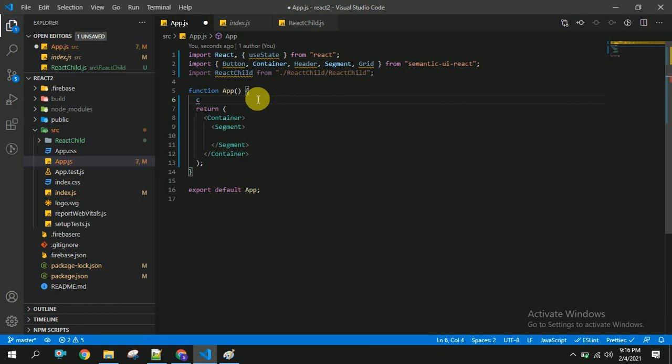For this I am going to create a variable, const data equal to this. I am sending some div dynamically. Now let us see how to bind that in our HTML.